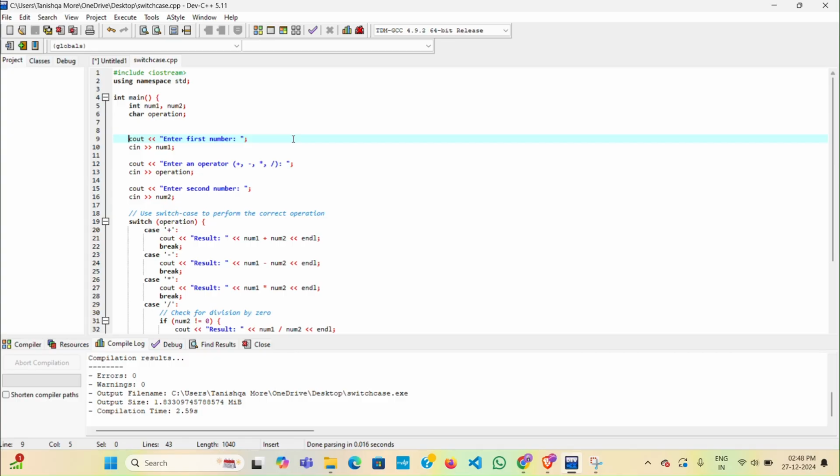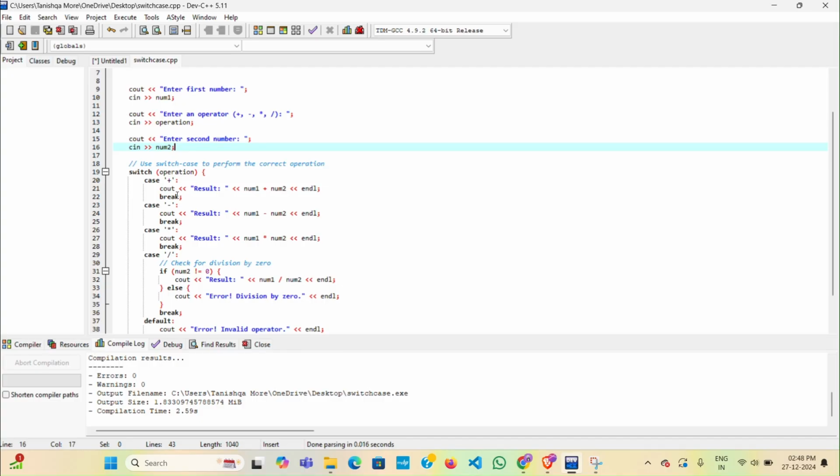Here cout is used to represent what we want the user to see. That is, cout "Enter the first number". With cin we take the input in num1. We do the same for the operator and the same for num2.